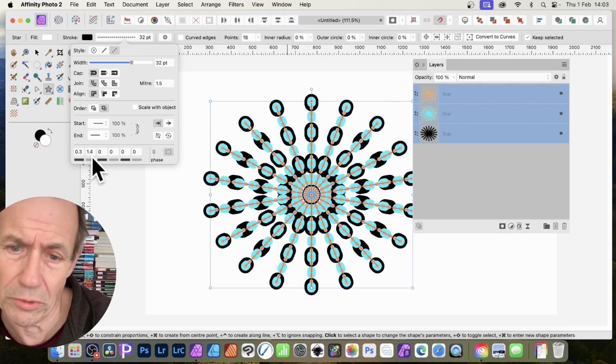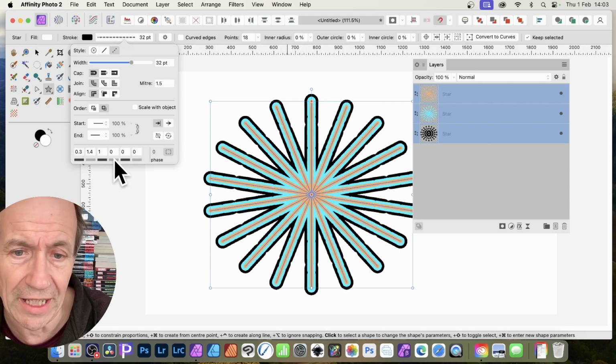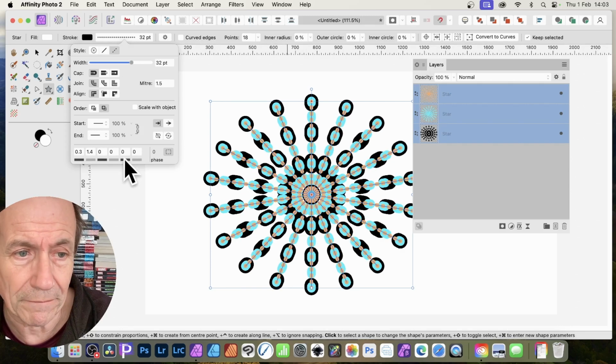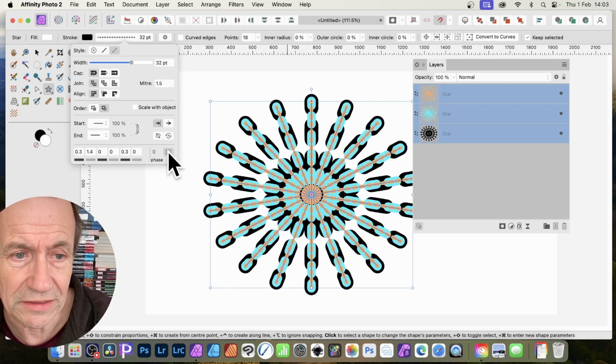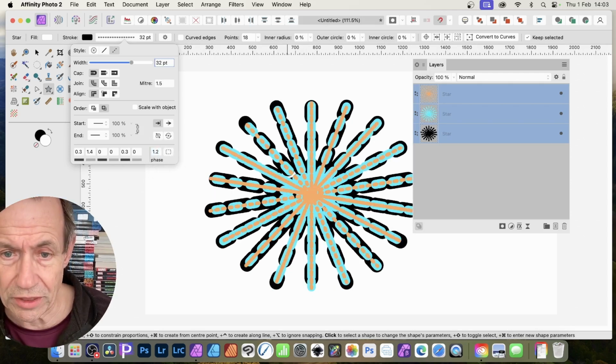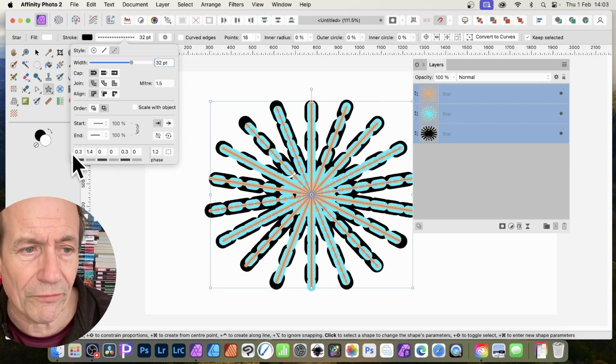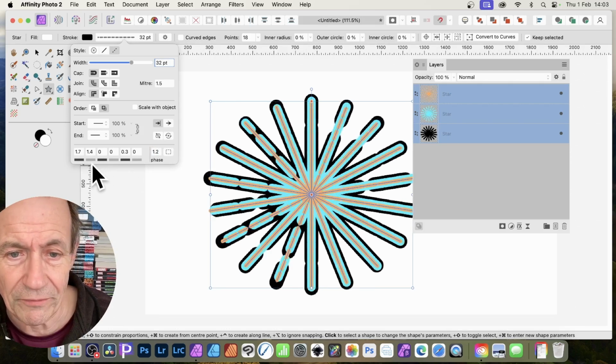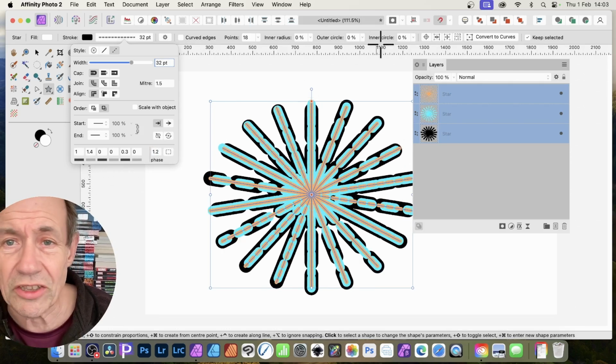So you can decide, you know what, I want something like that, or maybe that, or that, and so on. You can change the phase. So you can just click there, and you can maybe go for 1.2, and so on. So a variety of different designs can be created very quickly using the star.